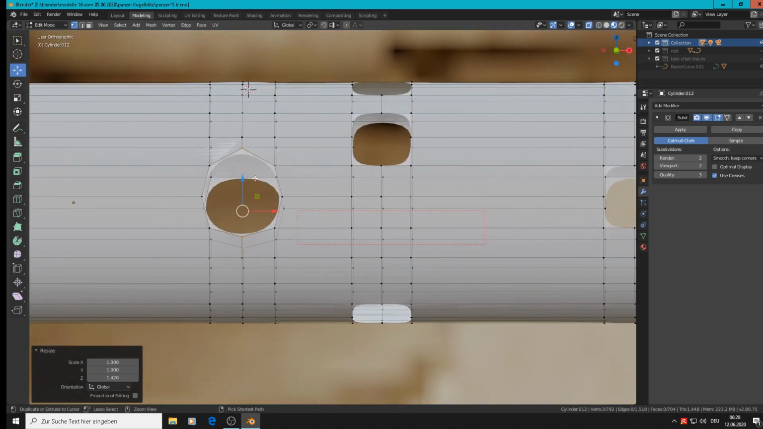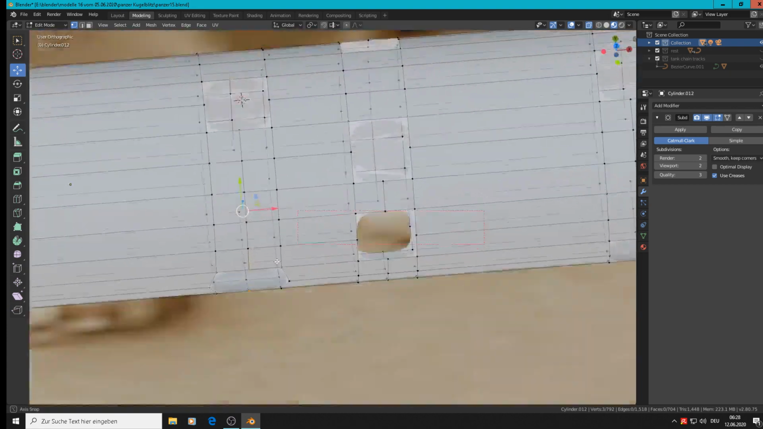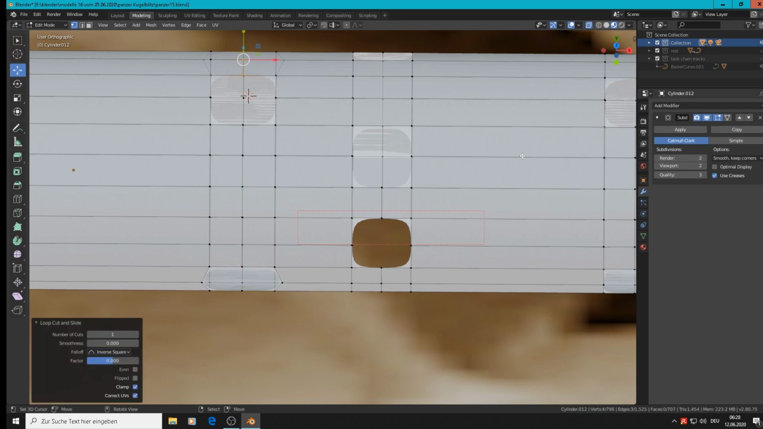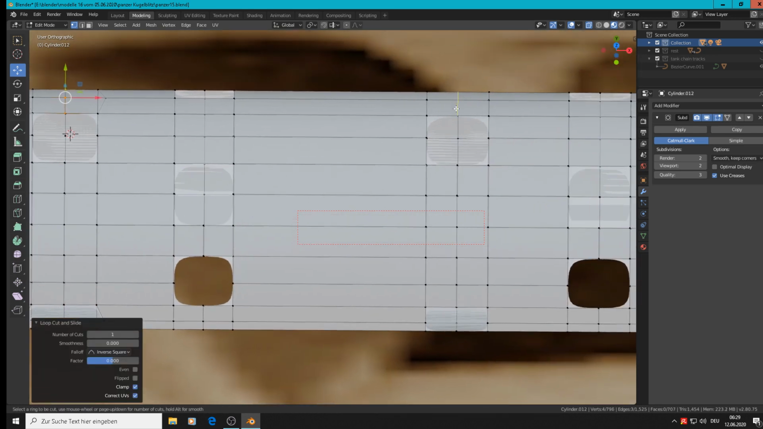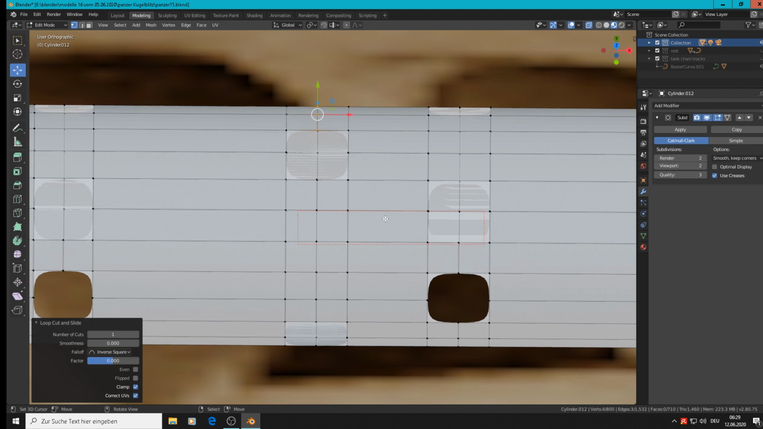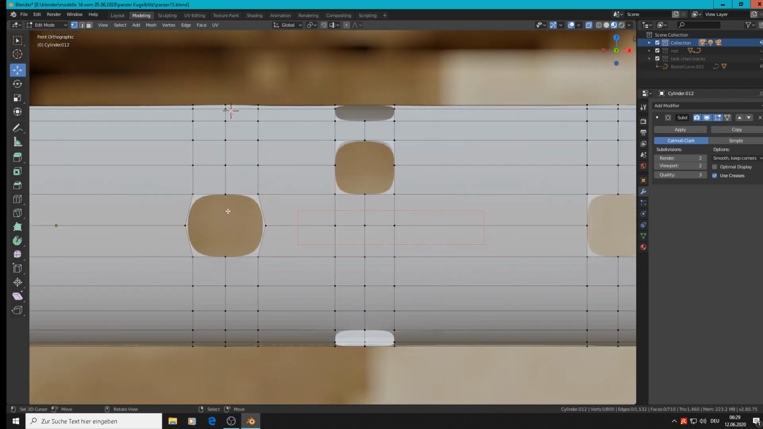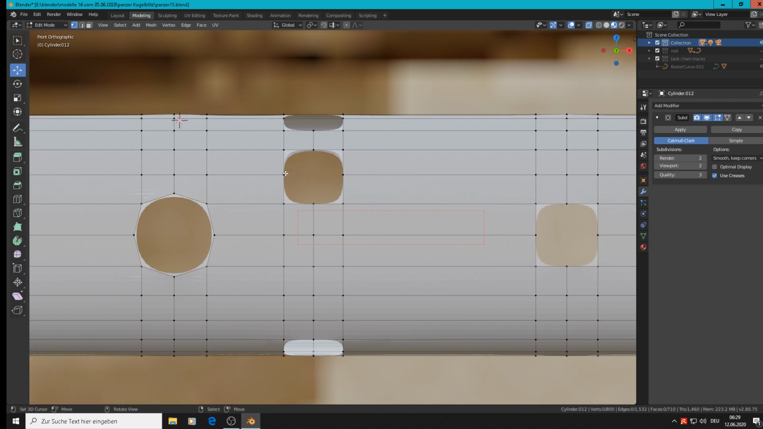Ah, because there's no loop. Why is there no loop? I don't know. Okay, so we set one. And there too. That is settled. Okay. Good. Scale Z. And now we should get something that is round, near to round. Not really, but nearly, yeah.